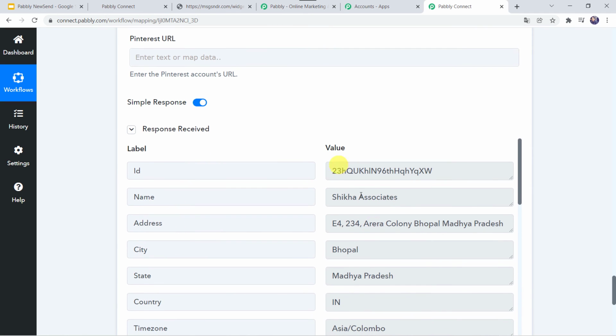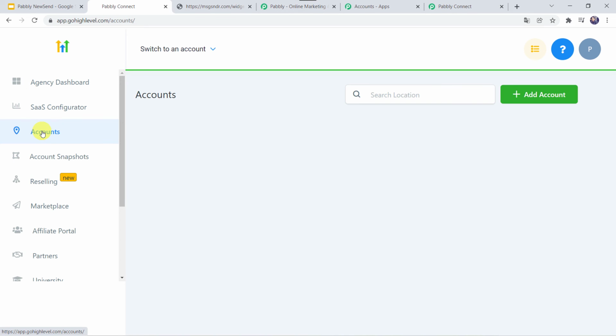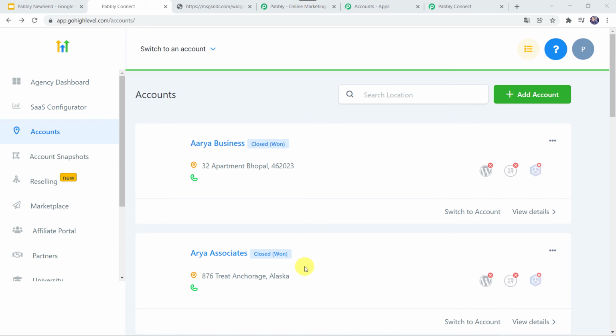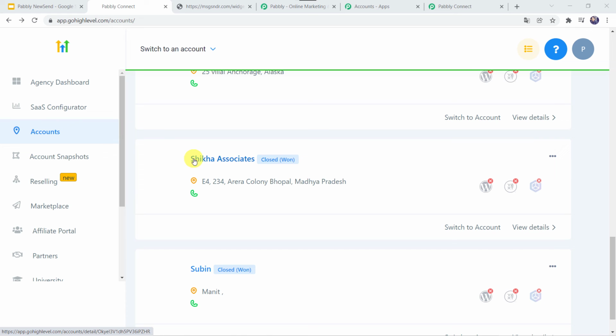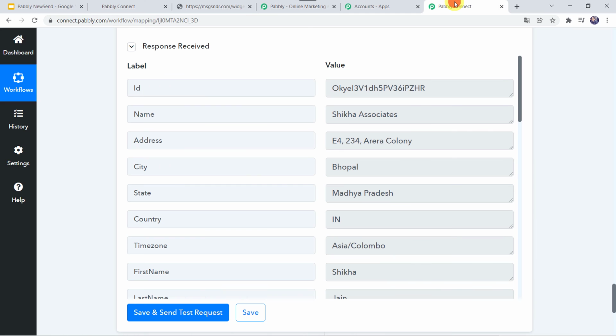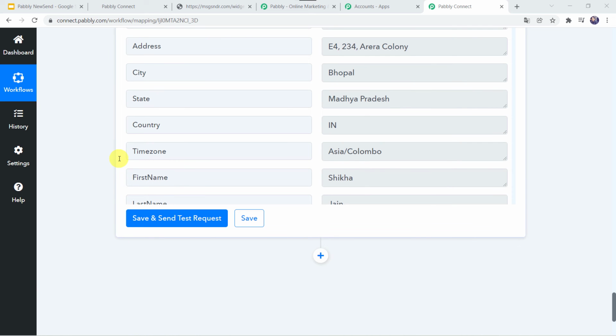Okay, and here we can see the responses received. So now let us check our HighLevel account. Here we'll move to the account section. And when we scroll down, here we can find the new sub account, that is Shikha Associates. Okay, so in this way we can see that our integration is working fine. So let's move back to Pabbly Connect and let us save this workflow first. Data saved successfully.